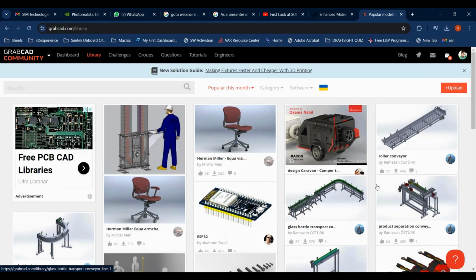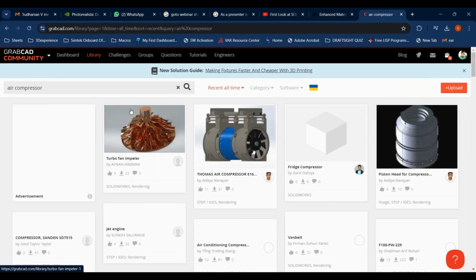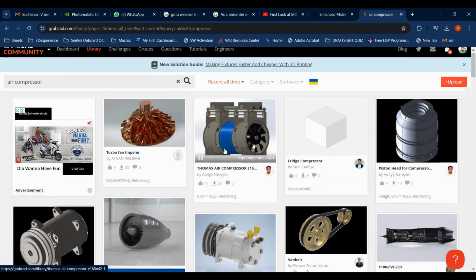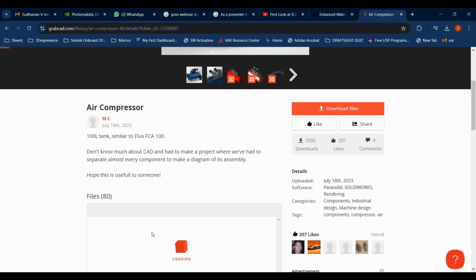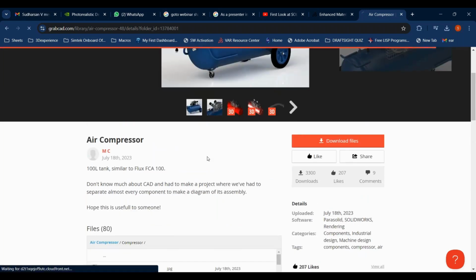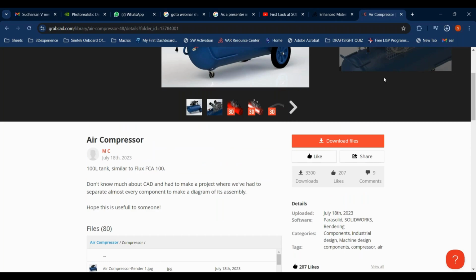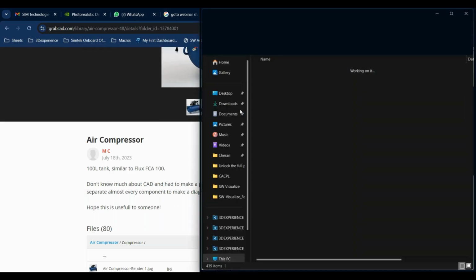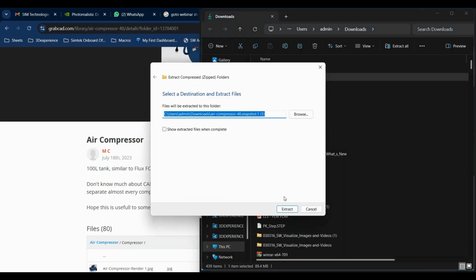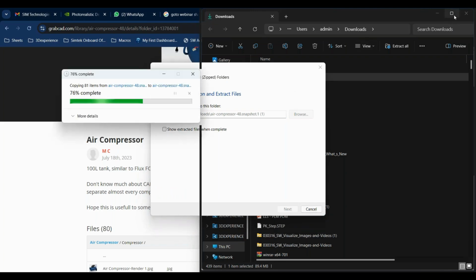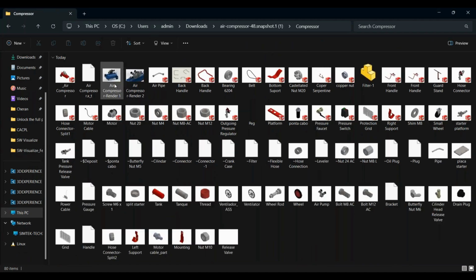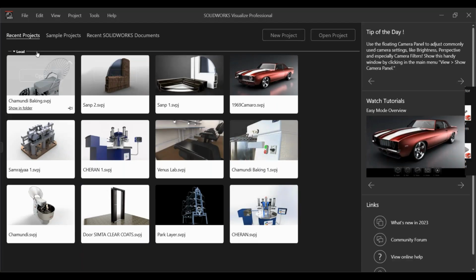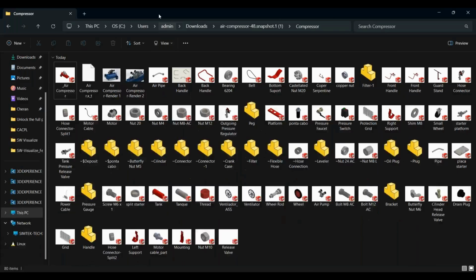So there are multiple things over there. I'm just going for an air compressor. So this is good, right? I'm just downloading that. Okay, let me extract all. Yeah, we have that. So we have some model. Let me open it. I'm just dragging and dropping that file inside.